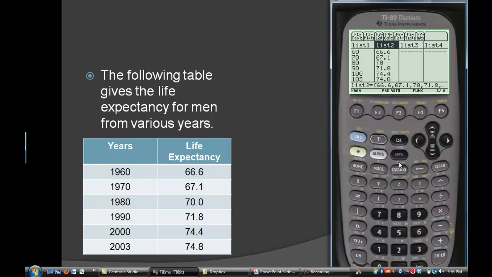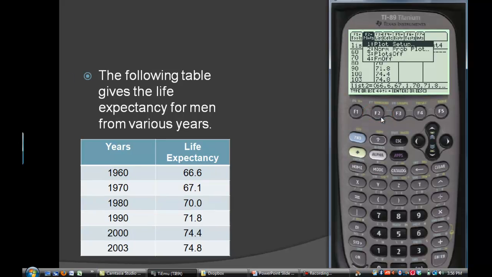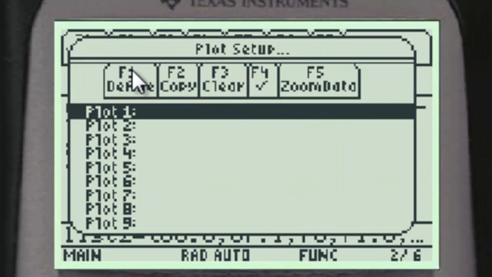It is important to plot the data so that we can see what it looks like. This will help us to then determine what type of model, what type of regression should be used. We need to first define the plot, so enter the Plot menu by pressing F2 and then select number 1. Choose an empty plot and press F1.